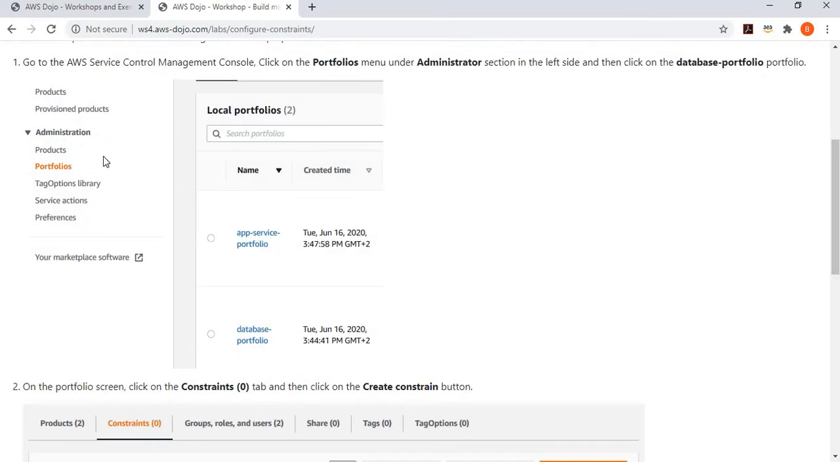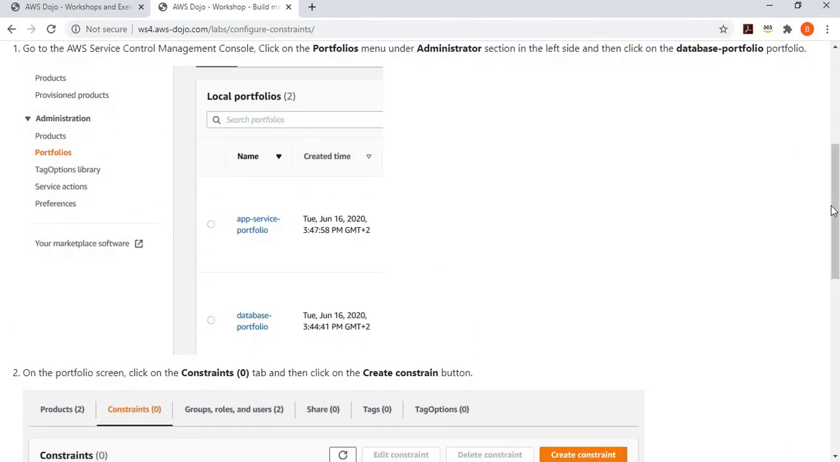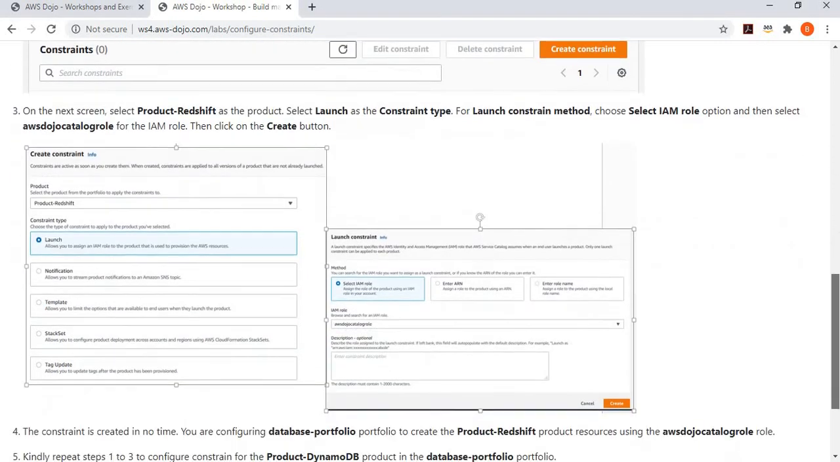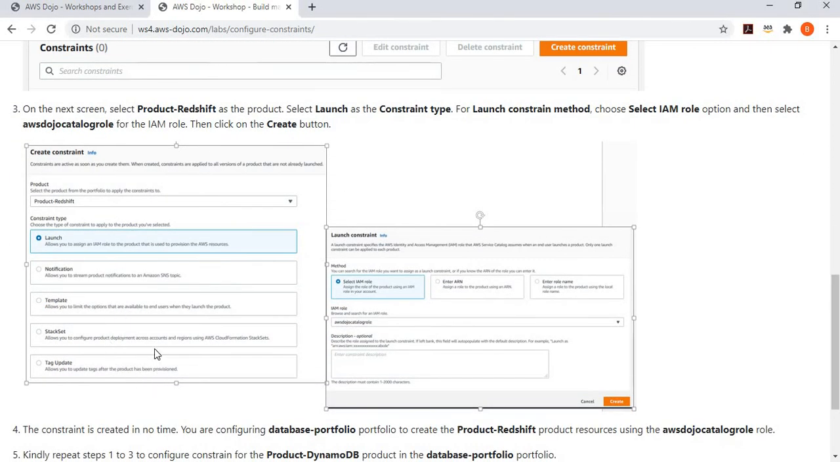Actually, you click on the portfolio, then you click on a particular portfolio, which is the database portfolio in this case. First we are doing that, then you go to the constraints, and in the constraints, there are various types of constraint you can define. So you can define how to use the template, how to get notified, how to create the stack, how to update the tag. You can do many constraints.